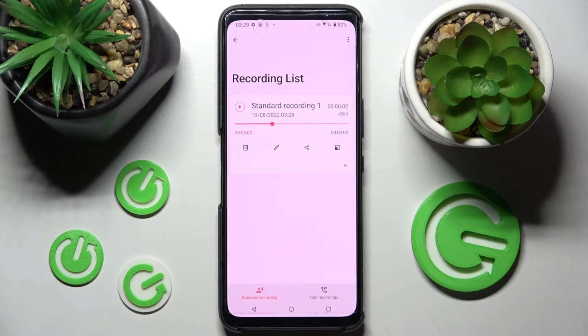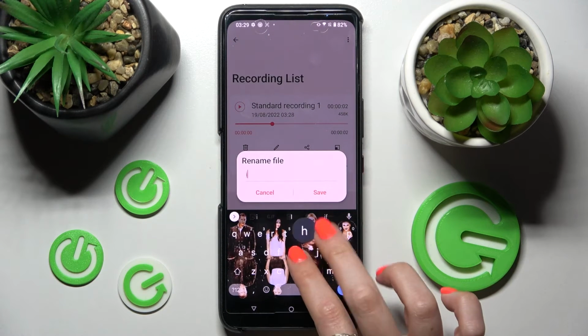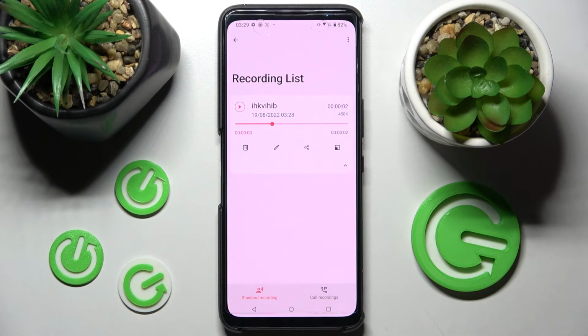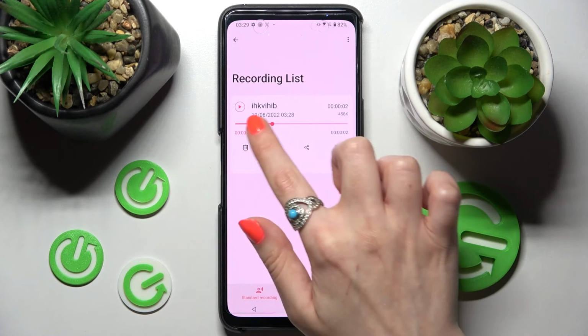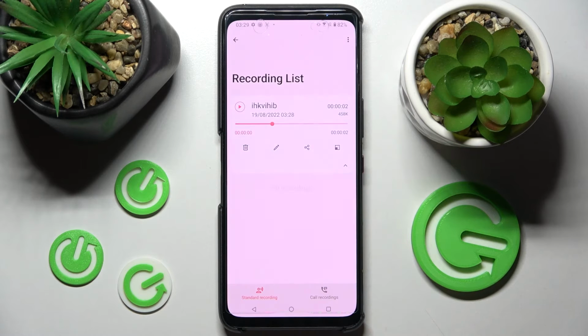If you wish to rename it, you need to click on this pen icon over here, type in wherever you wish to and choose Save. In order to delete it though, click on this bin icon and choose OK in the pop-up.